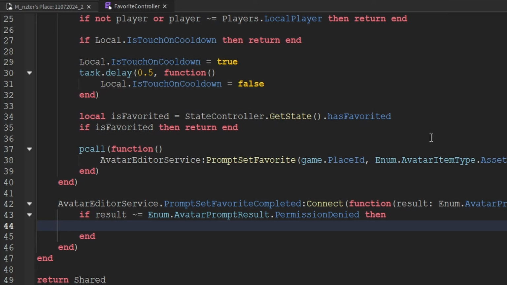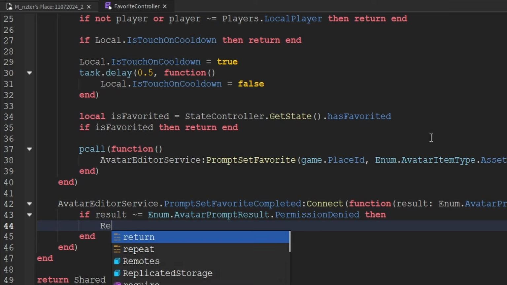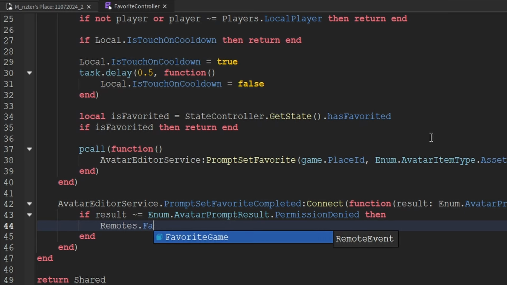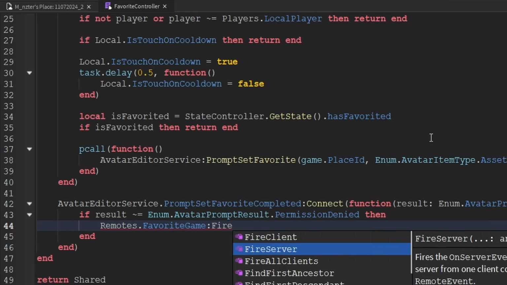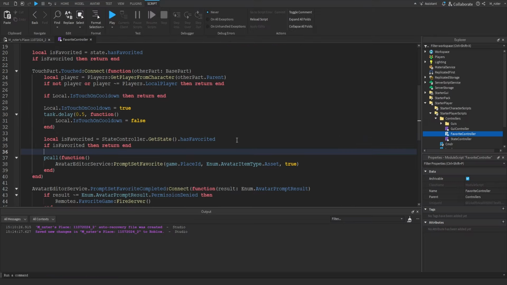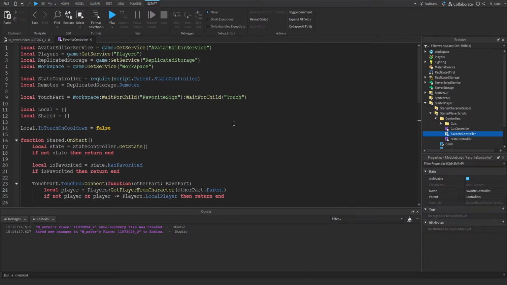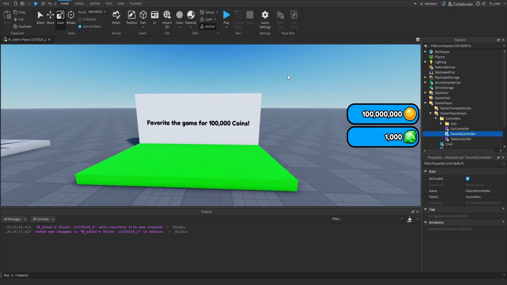So now that we know that the player has favorited the game, what we're going to do is communicate that to the server. And we can do that by using the favorite game remote event. So we'll say FireServer, just like that. Cool. And now that we've done all that, we're fully finished with scripting this entire thing. So we can close out of that, go into our game, and begin testing this out.